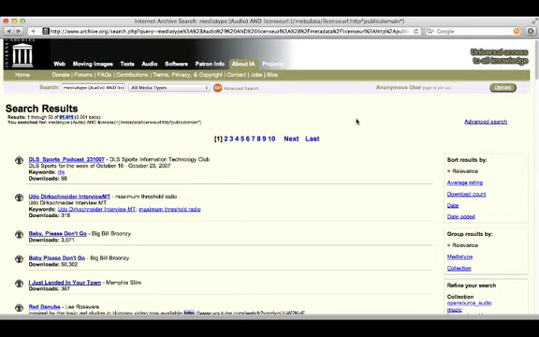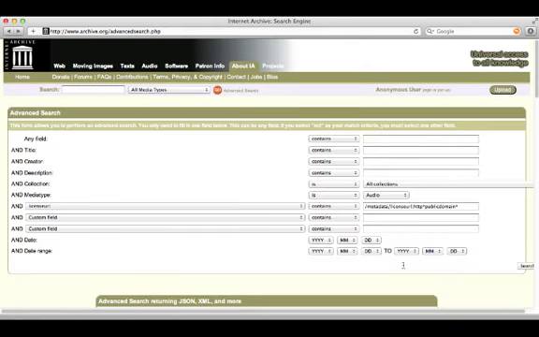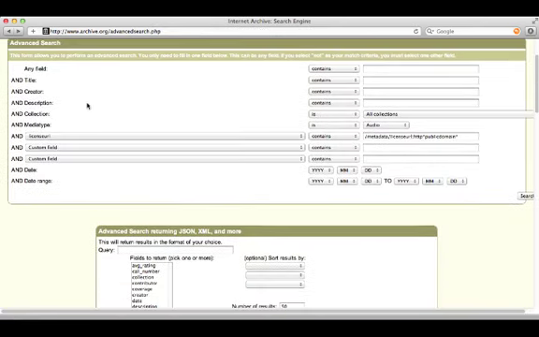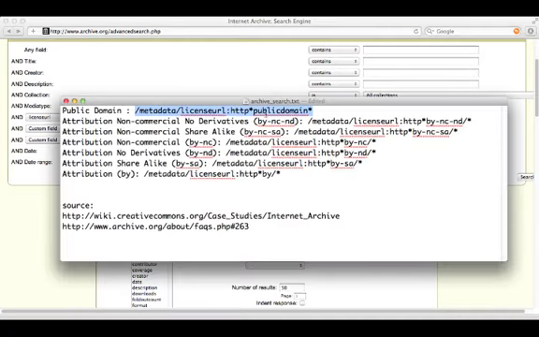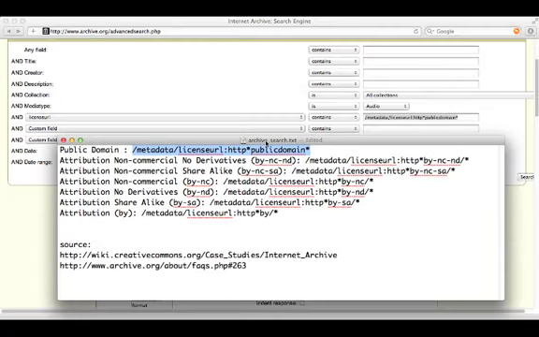Now let's bring up this text file again and go back to our advanced search. So once again, we have this license URL as our custom field, and then this is the field that we're interested in putting the information and do the search. And here are the different types of licenses: attribution, non-commercial, no derivatives.